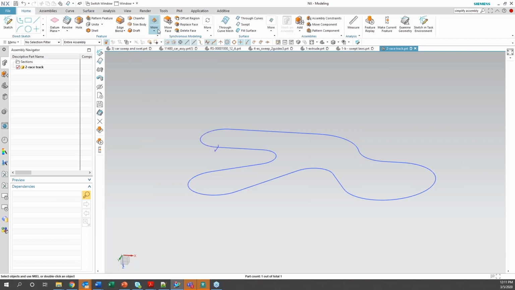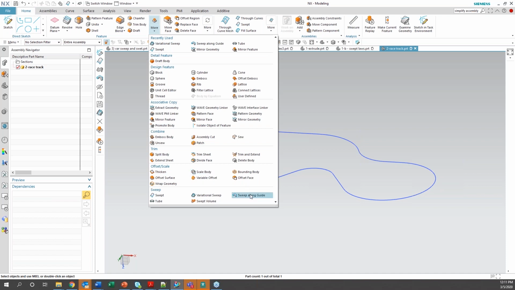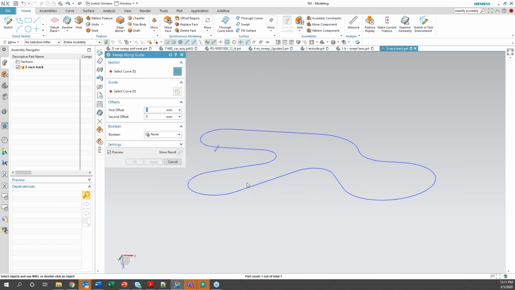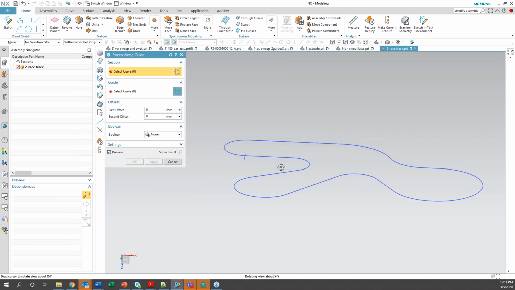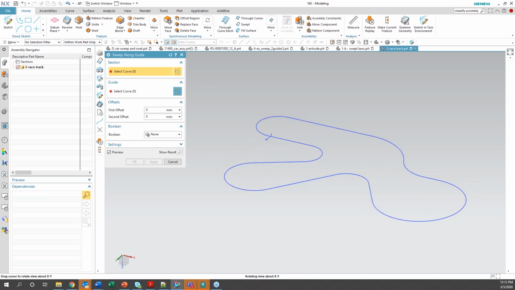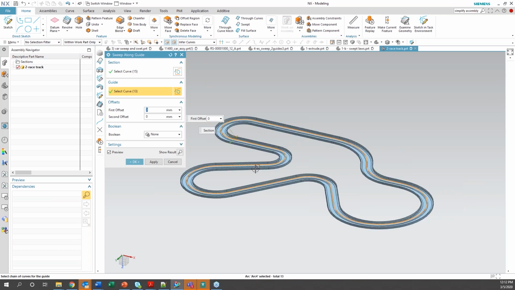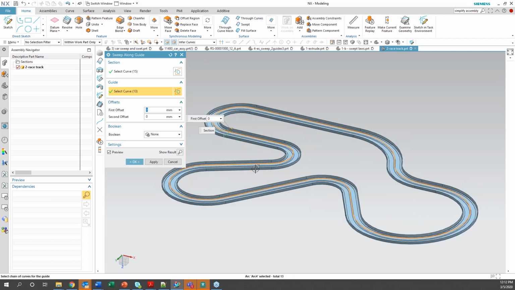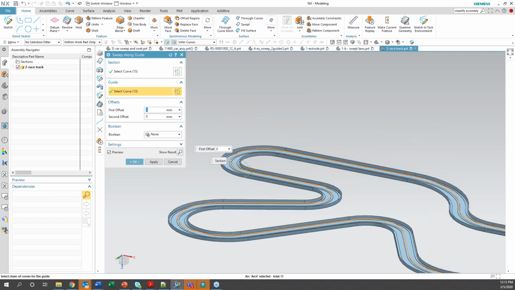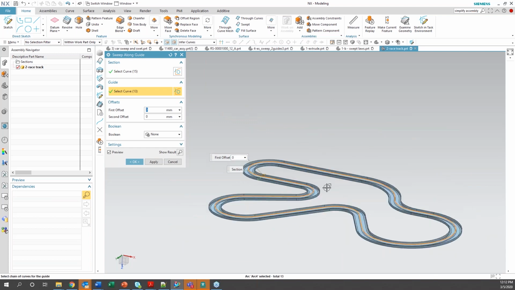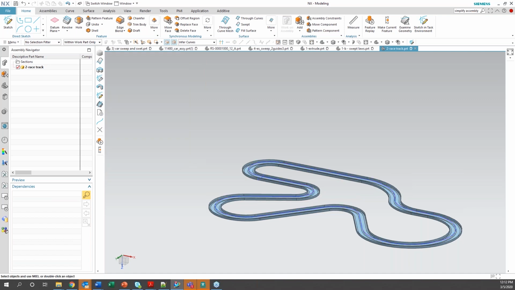One other type of surface is a sweep along guide. We talked about that. This is practical in the case where you have grooves or tracks. In this case, it's just a track. And it does close up on itself. Again, you could give it offsets. This could be used for grooving. If this was open, it would close up the interior as well. So that's another type of surface that's used quite often.